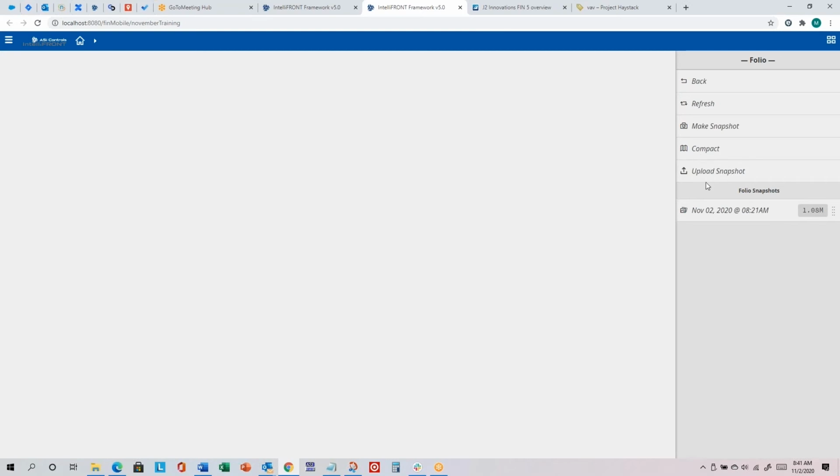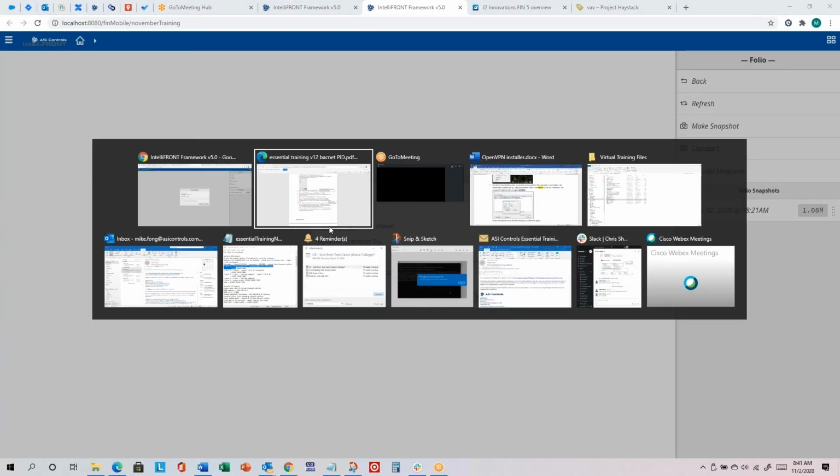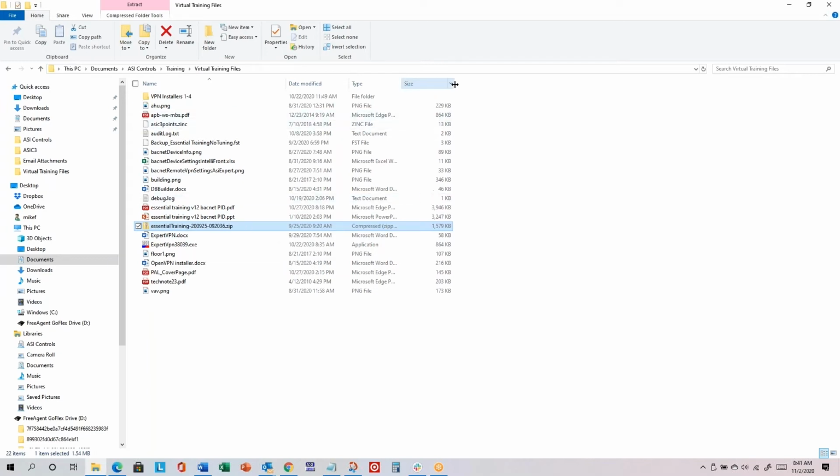So once I'm in the snapshots menu, I can click upload snapshot, and then it asks to choose a file. And one of those virtual training files that I sent is named Essential Training 200925-092036.zip. So there should be a zip file that's pretty small. It's less than 2 megabytes in size. So this is the file you want to upload into IntelliFront.